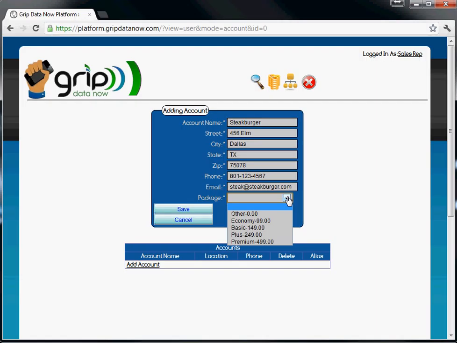And here we need to select a package. Notice we have a $0 other package. That $0 other package essentially allows you as a sales rep to enter all the information about an account and manage that account as if he were a premium $499 package. You can do this before or after subscribing the customer. We recommend doing it before so that you can actually show him real-world examples on his account and give him a good experience.